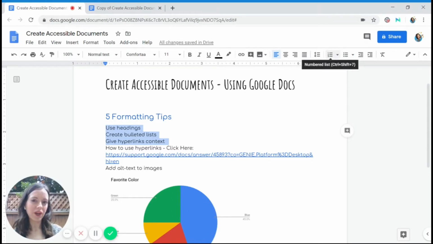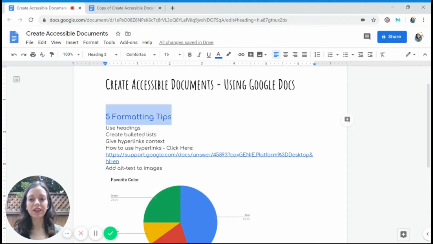Here's a tip that I want you to think about whenever you're applying bullets or lists. Think about whether a numbered list would make sense. For example, in this particular document, I have 5 formatting tips. So I've already indicated in my heading that there are going to be 5 sections within this chapter, so to speak. So it would make sense to use numbers. That way, if anyone's using a screen reader, they will know exactly where they are within the tips.